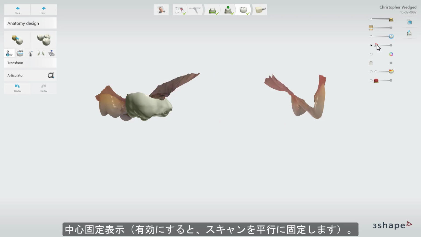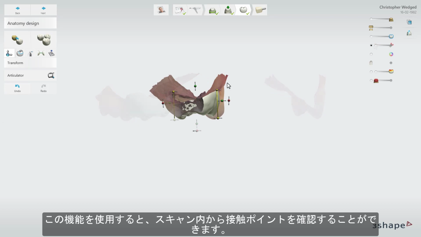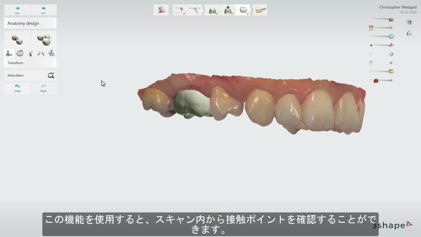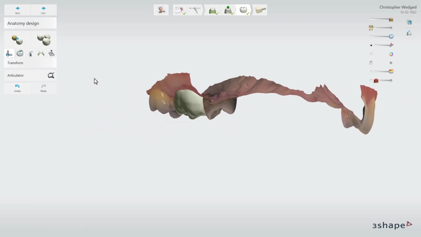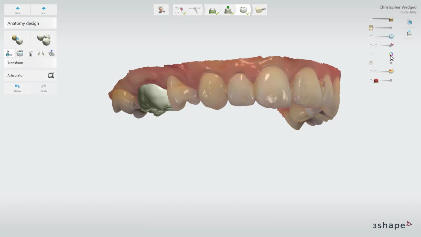When activated, the tool clips the scan parallel to the view. In addition, the slider allows you to change the distance of the clipping. This option will allow you to examine contact points from inside the scan. Show texture on scan. Show texture on crowns.